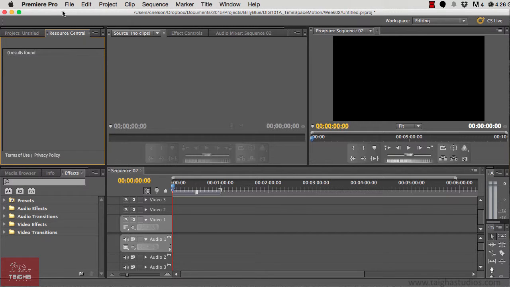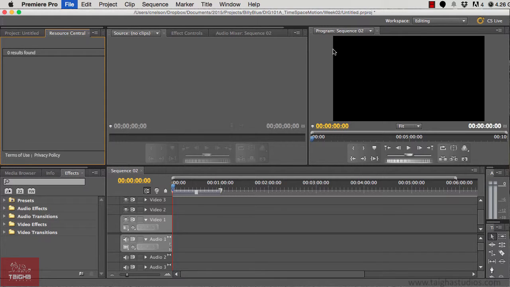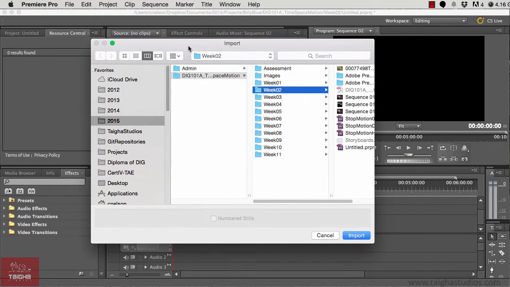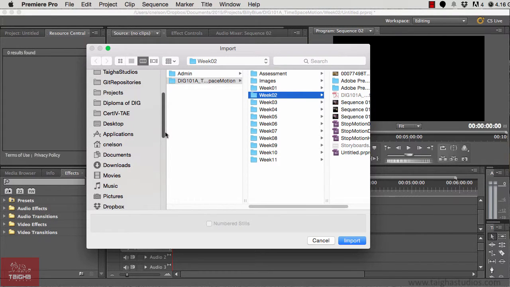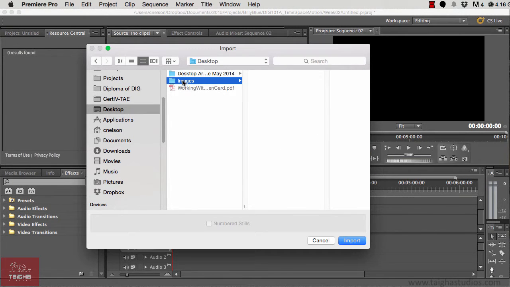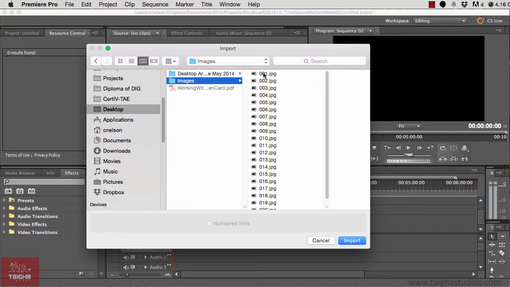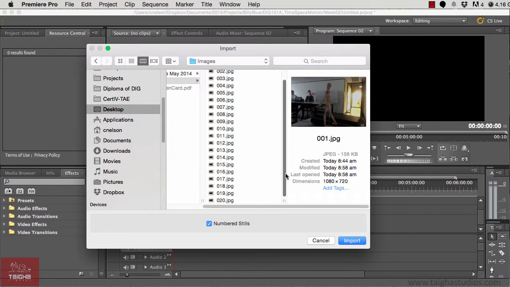Now, the next step is to import our images. So let's go to File and Import. And let's pop down to our desktop. The images are here on the desktop. Now, just be careful. If I select the first one, you'll notice I get numbered stills popping up here, and I can select that. And that will import all the stills that I have here that are numbered sequentially.